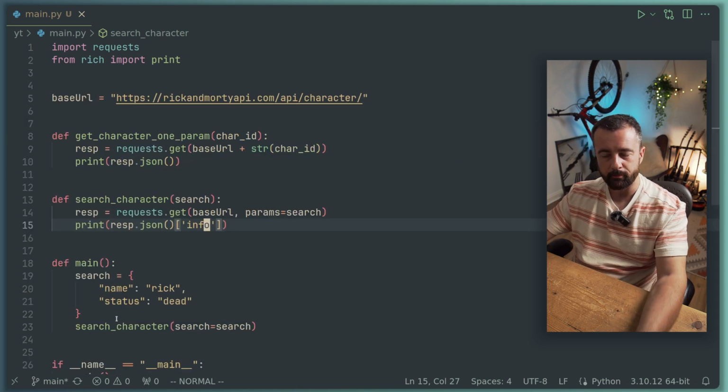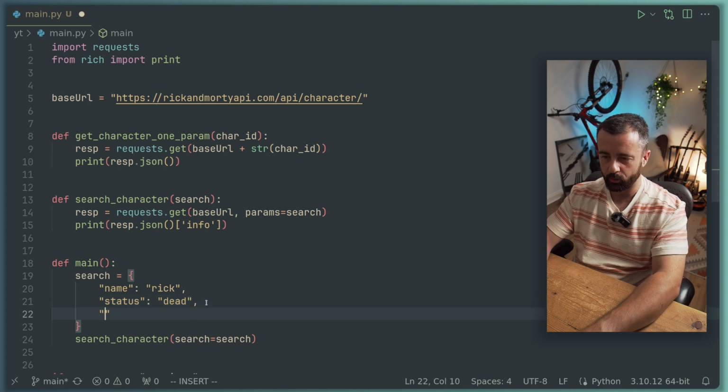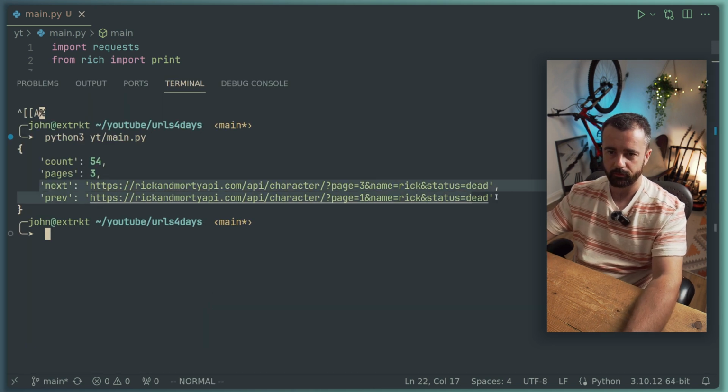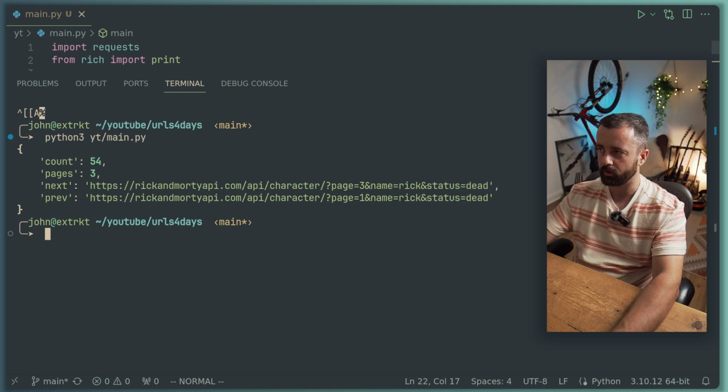This is obviously much, much better, and we can add in more here. So we could have page, and let's put in page 2 like this, and we should now get page 2. We have a next and a previous, okay? So you can see the next page, previous page. So we know we're on page 2.